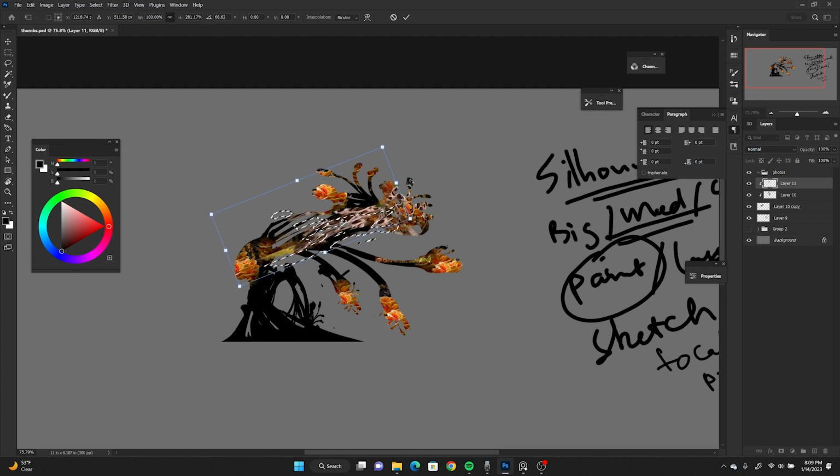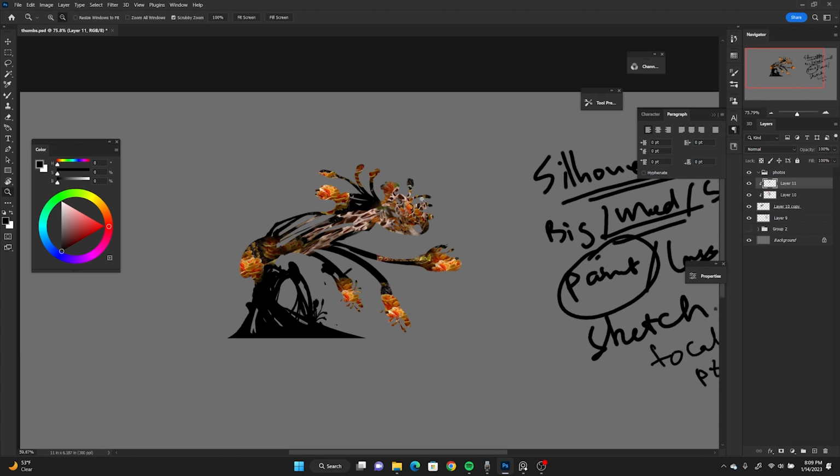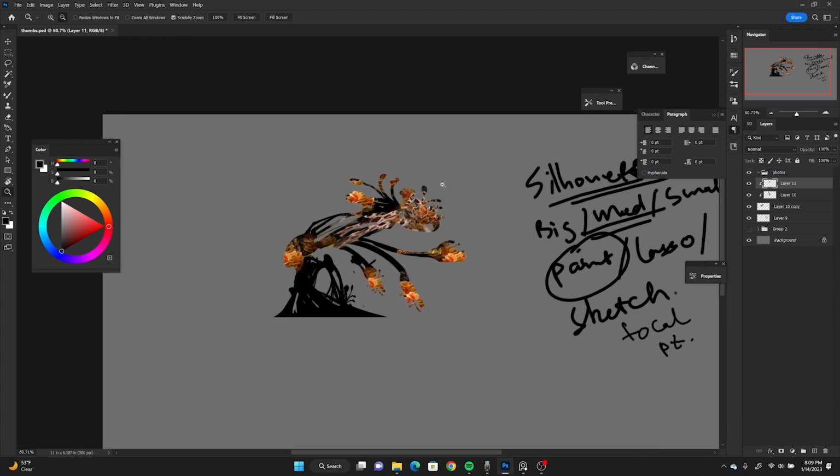And so with these roots, I want to make sure it's in the direction of where my roots are going. And I'm going to stretch this out a little bit. Get that texture down. And I think this is a pretty good texture as well. Go ahead and clip that.